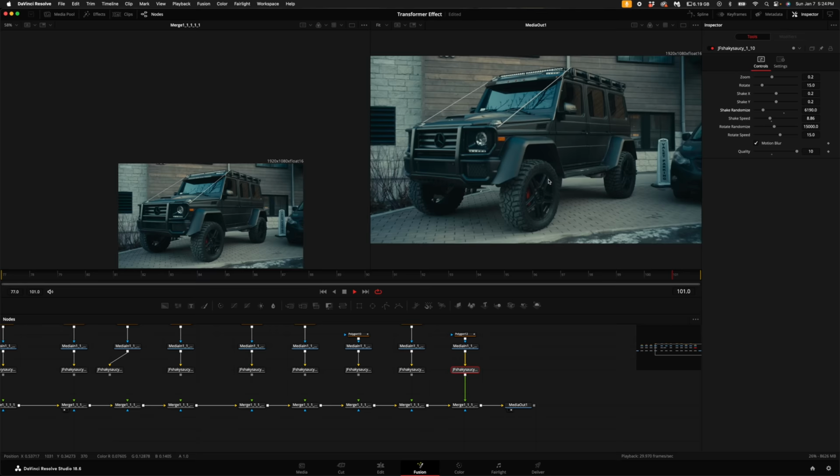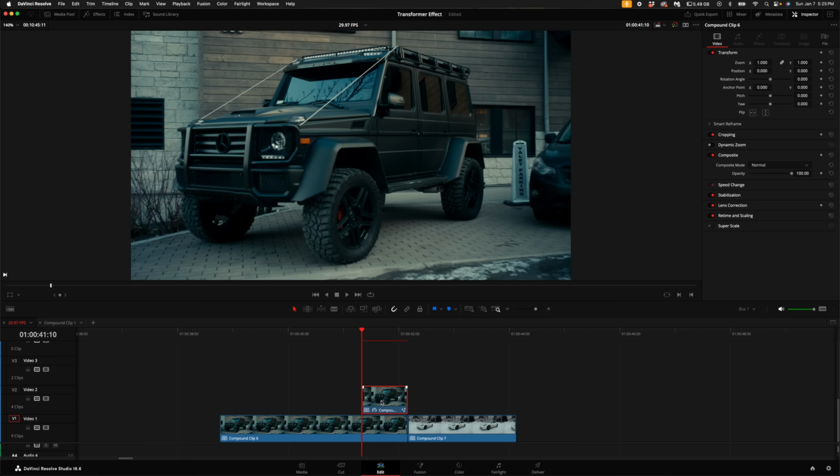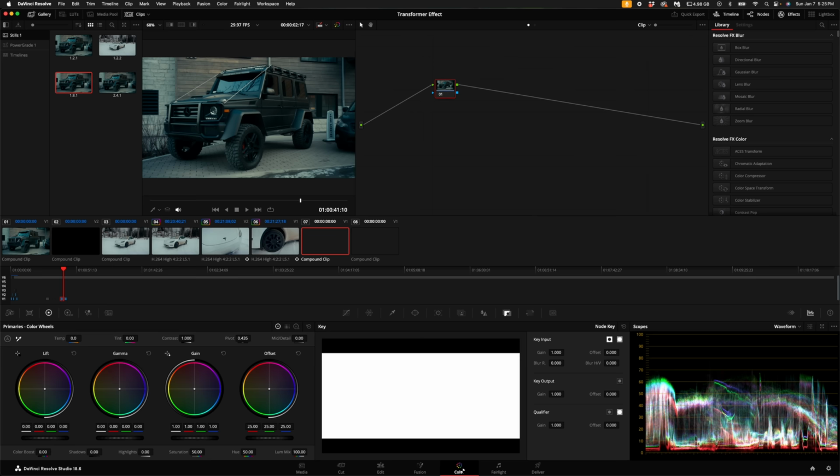But now we have to get rid of the background of the car. So come back here to the Edit tab. Scroll to the point of when the compound clip starts. Deactivate it by pushing D on the keyboard. Go over to the Color tab. Right-click on the frame and select Grab Still.